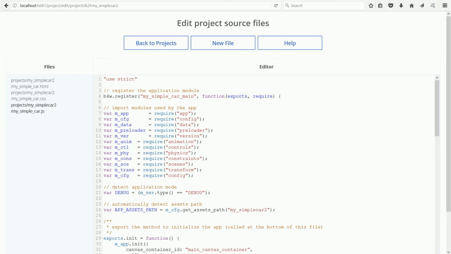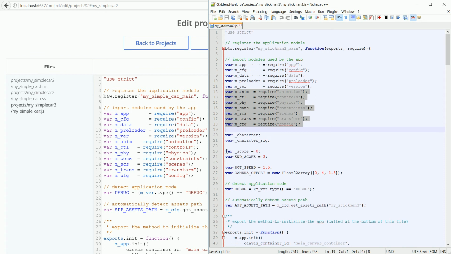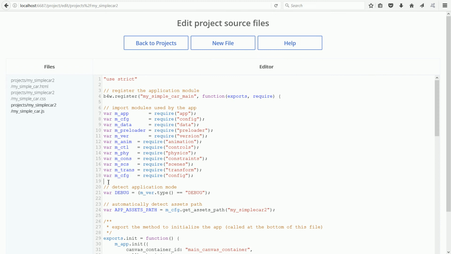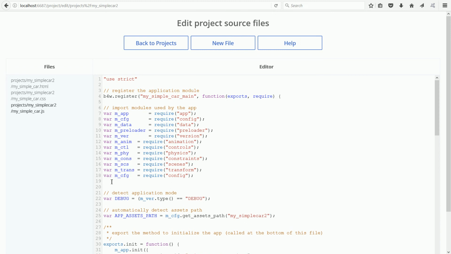Next to be copied over is a global variable for the score and a constant for the number of cans to be collected. Highlight, right click, copy. Insert a blank line, right click and paste.